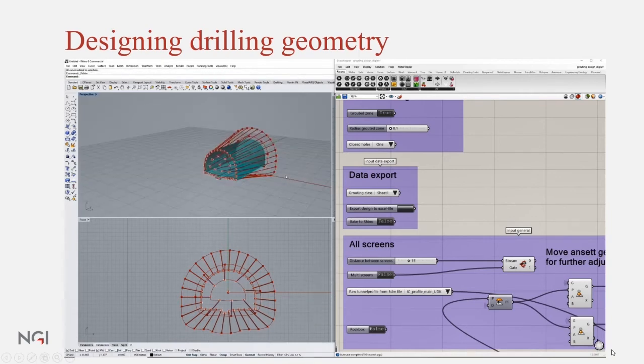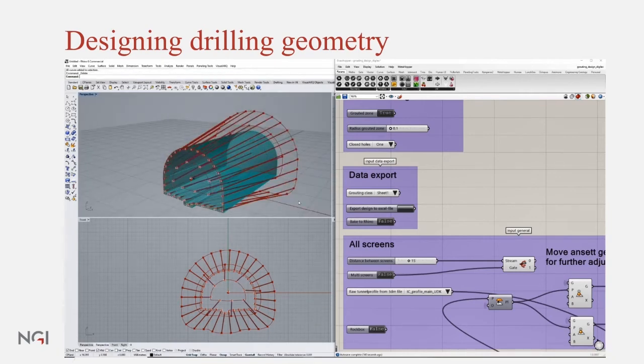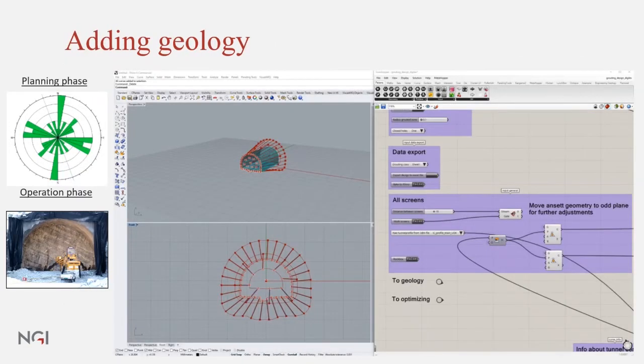Yes, so we just remove it again. But we can do this better. This was just a manual change and adaptation of the model. We can do it better. We can try to add some geology. What's really important is to change this geometry for every rock mass section.